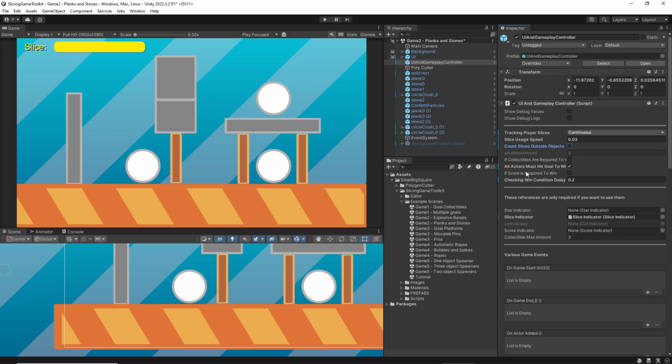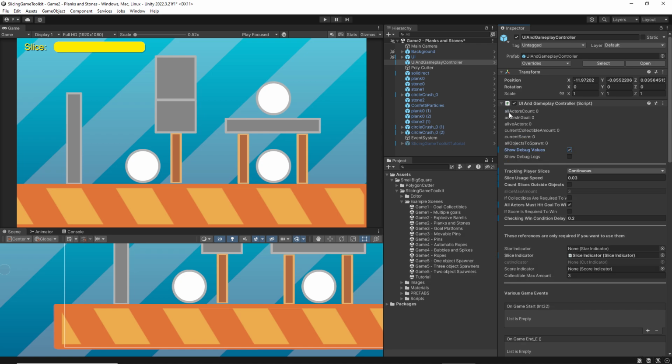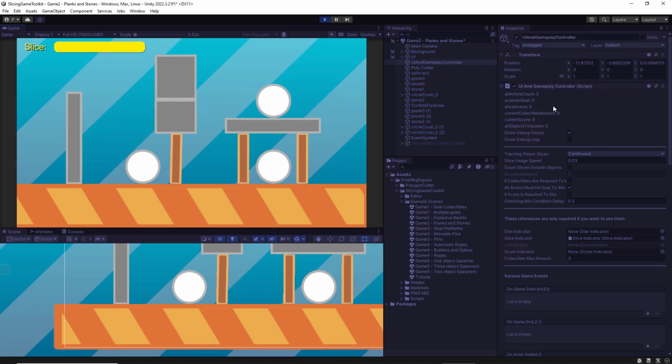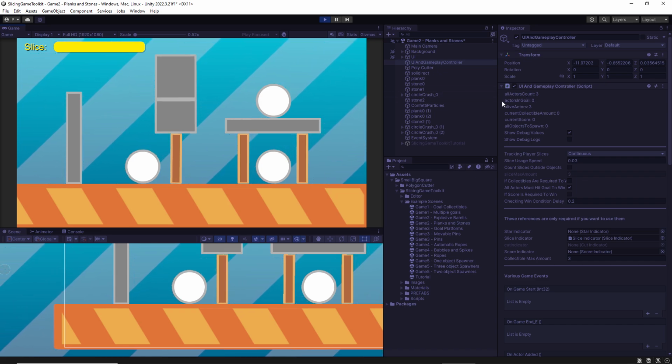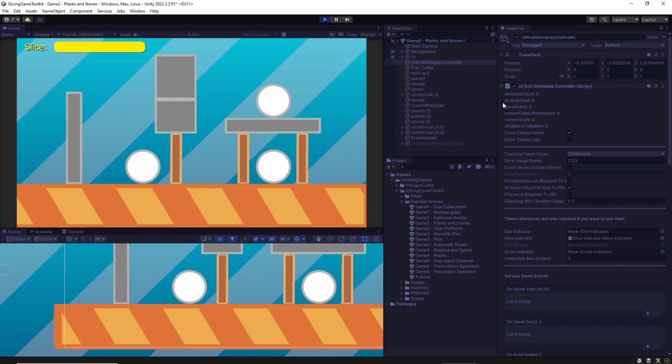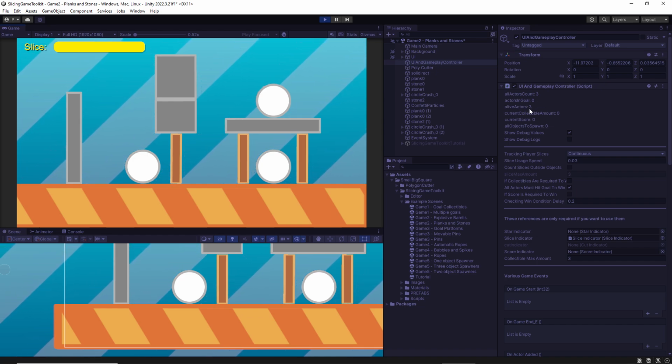Okay, so let's see these other options. Basically, you must know that this game controller is looking into actors and goals. These are important objects, and when you turn on these debug values, you can see when we play the game how many actors are currently on the screen, how many actors reached the goal, and how many actors are alive.